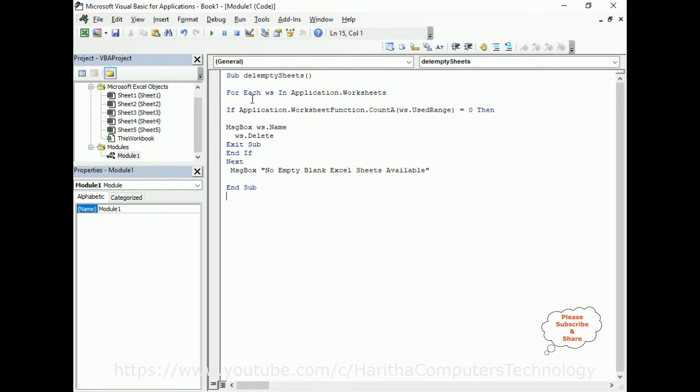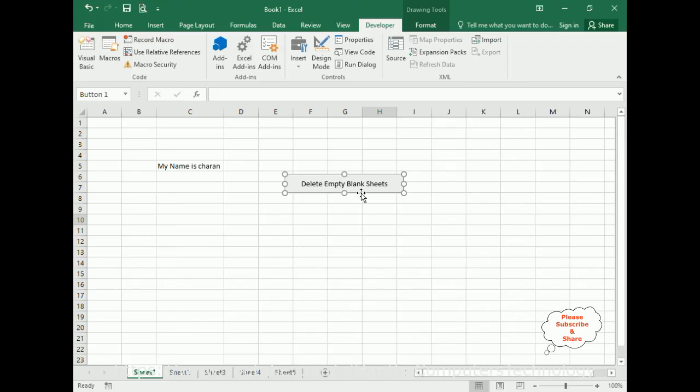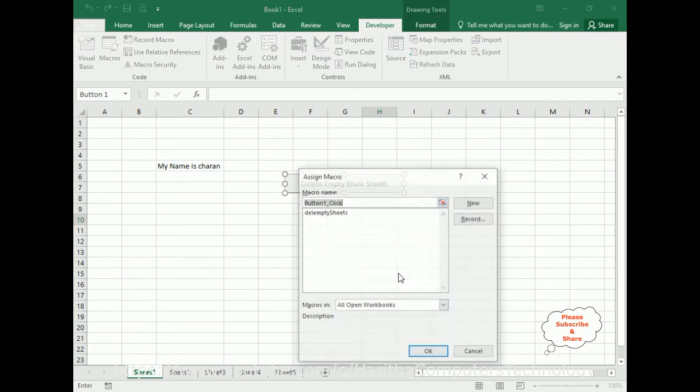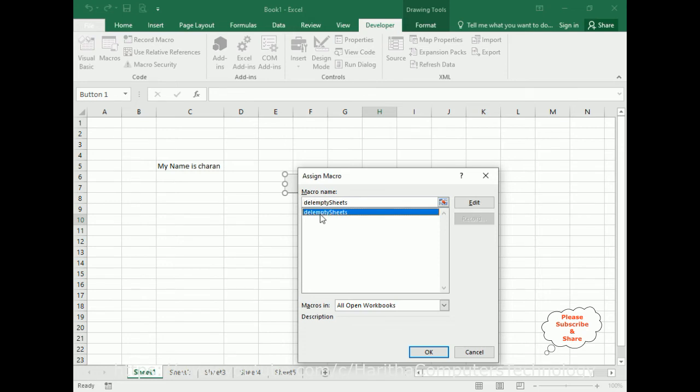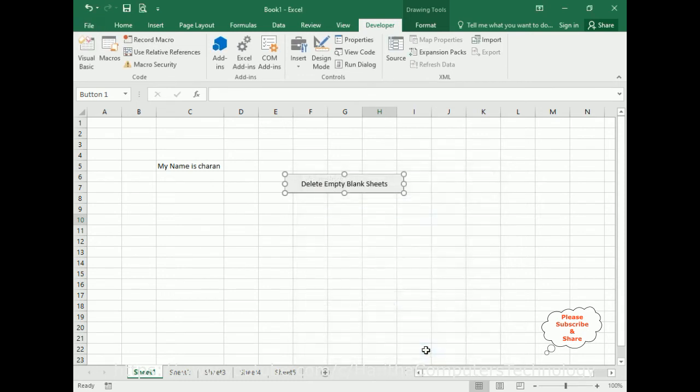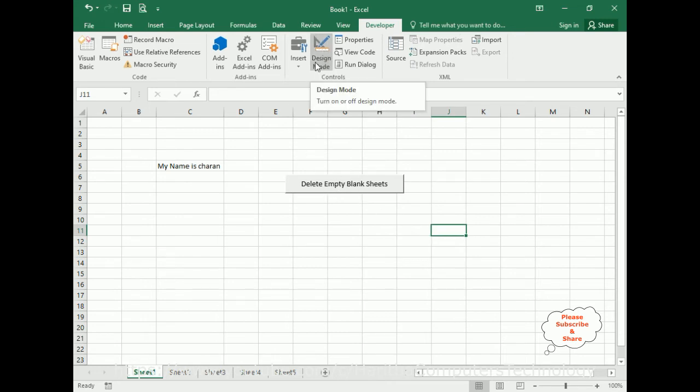Now let's call this macro. First let's select that button control which we have added from Insert controls. Right click the mouse. Notice we got a small pop-up window. From the bottom, the second one, Assign Macro, click that one. Now the macro name is DelEmptySheets, the function name which we have just created. Click OK. Now that function will work when we click the button control. Make sure when you are running the macros, design mode is not activated. It's not activated here now.